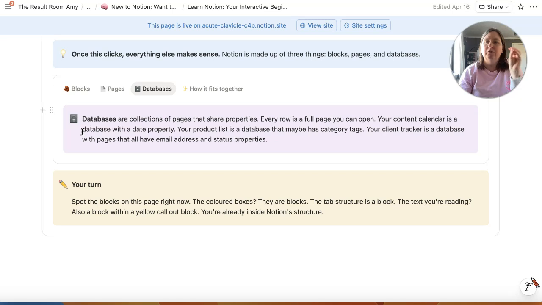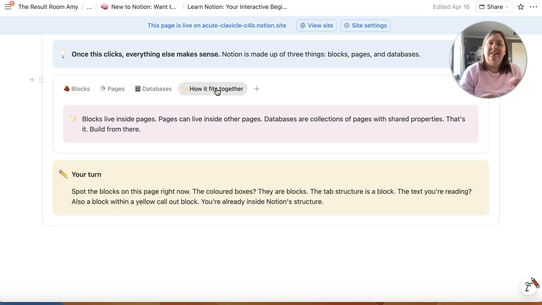Each page you can open, and you have your tags or properties at the top that each entry shares, and then below that is a page like any other Notion page where you can put in any information that you like. So how it fits together is that your blocks live inside pages, your pages can live inside other pages, and databases are a collection of pages that all share certain properties that you decide when you're building that database. That's the basics, and you build from there.